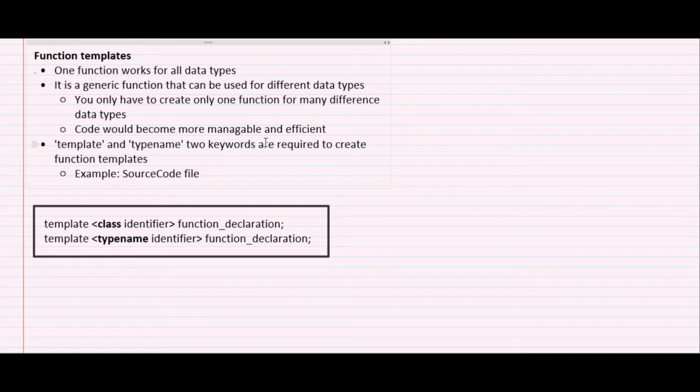So how to create a function template? By using the template keyword. Then you have to use either class or typename; they both behave in the same way. I generally prefer to use typename, and then you have to use the identifier, and then I will declare or define the function. Probably at this point you would be thinking, what is that and how to create it. So let me come to an example.